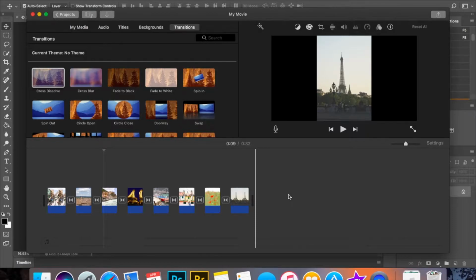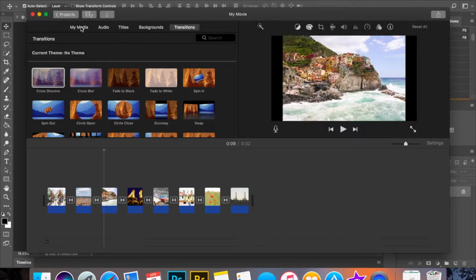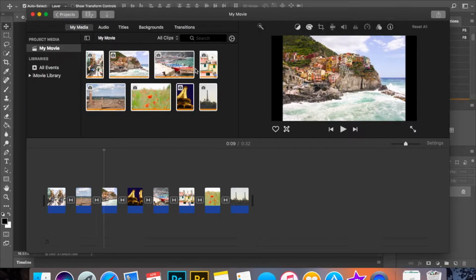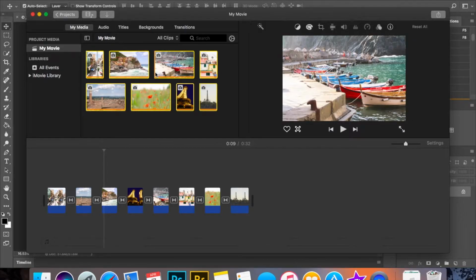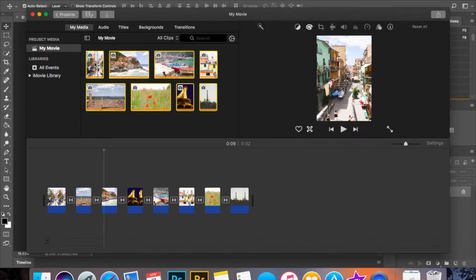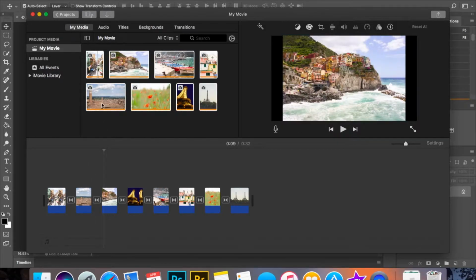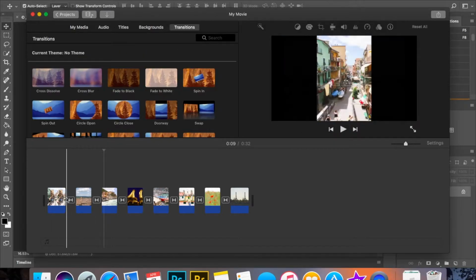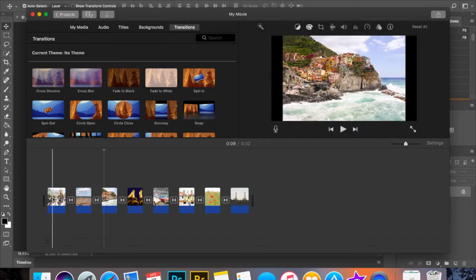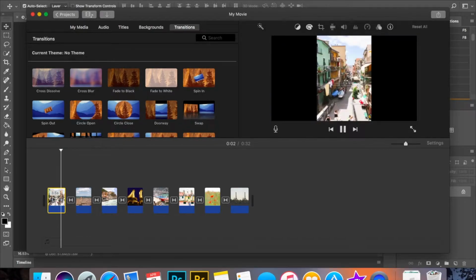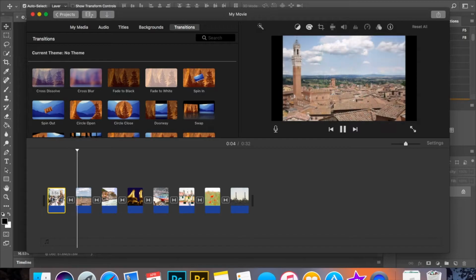I used iMovie, which is on Macs for free. And I just dragged all my pictures down and I put transitions in between each picture. These are just some of my favorite. This is for a promo for my adventures photography blog. And here's an example of what it looks like.